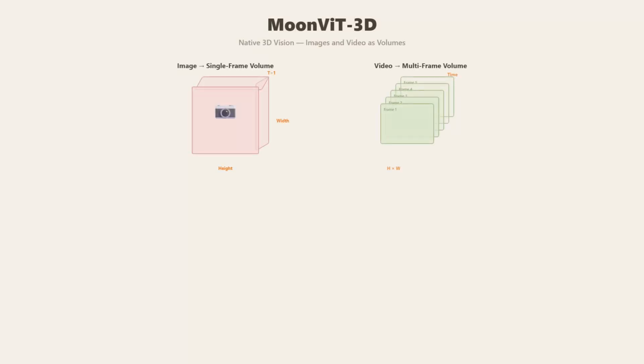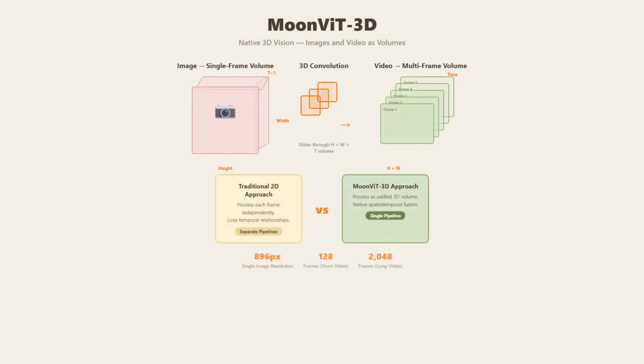Now, let's zoom into MoonViT-3D, because this is where the vision magic happens. Traditional vision encoders process images as flat 2D grids. Each frame gets analyzed independently, which means if you're looking at a video, the model has no idea that frame 5 is related to frame 4. MoonViT-3D takes a completely different approach. It treats images and videos as 3D volumes. For a single image, it's essentially a volume with height, width, and a time dimension of 1. For a video, those frames stack together into a true 3D volume, with height, width, and time all represented natively.